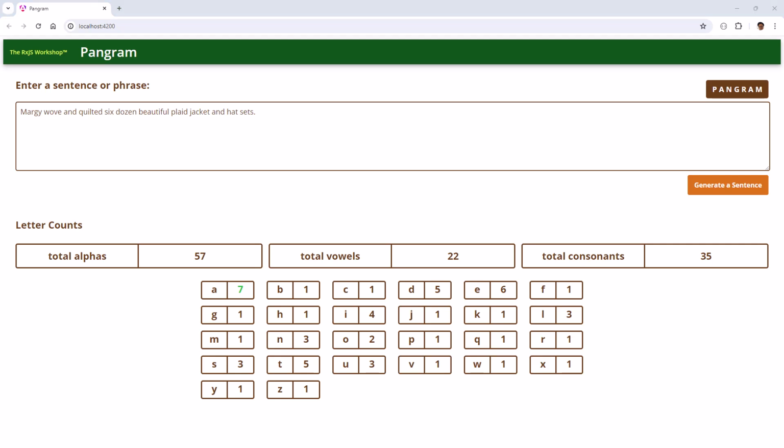Now, our letter displays have a few interesting characteristics. And before I show them to you, I'm going to once again remove the letter Y from the sentence and change the sentence back into a lipogram. If we hover over any one of the letter displays, notice how the letter display jumps off the page. And that's true for any letter display that has a count greater than 0.